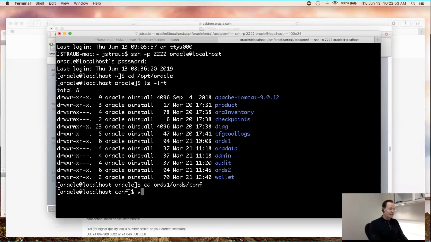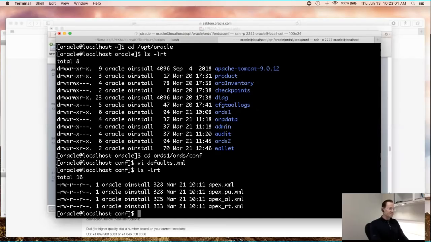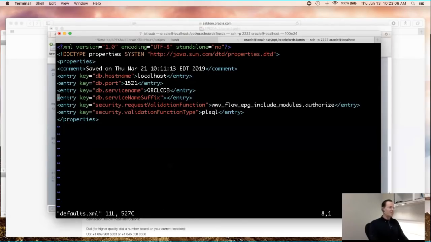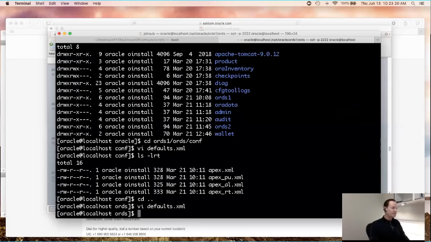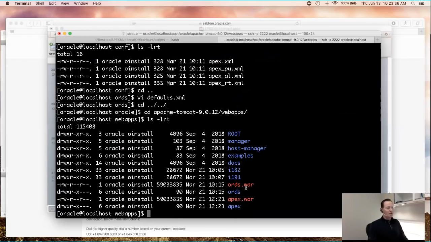Now, if I look at defaults.xml, you will see that I have that DB service name suffix. It just so happens that for my CDBs, I did not specify a DB domain, so I've left this blank. And if we look at the web apps directory of my Apache, you'll see I have ords.war and apex.war. So what this means is I have one context root of ords pointing to one CDB and another context root of apex pointing to the other.